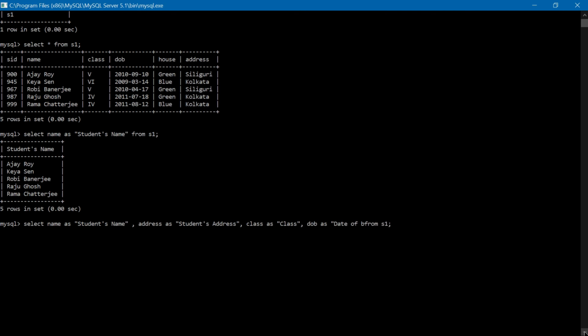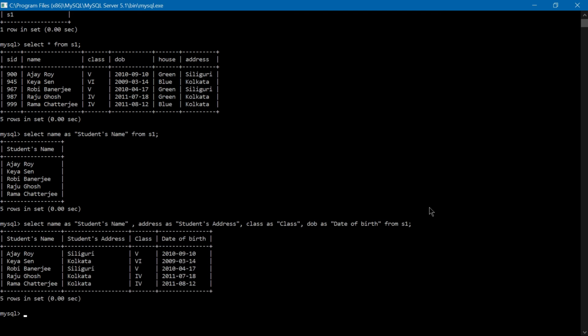Suppose these are the headings that you want to put on your own. You don't want the default heading from S1. So all the data will be displayed with these headings. You can see student's name has come, address has come, the class has come, and date of birth.